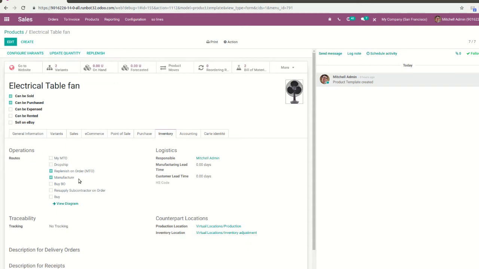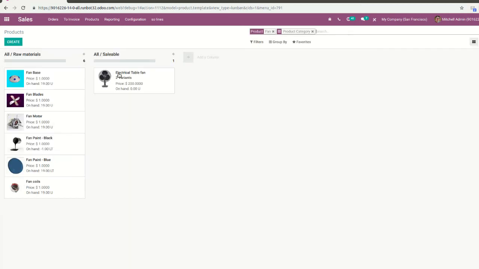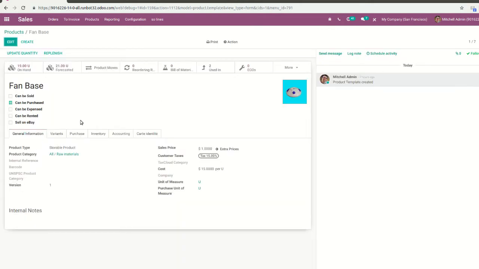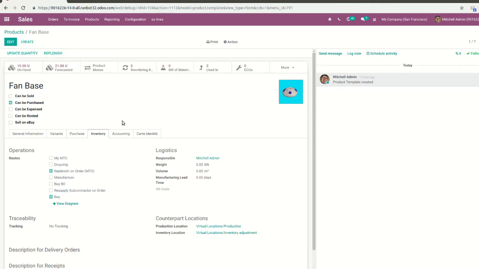It's the make to order, and at the same time I need to configure this as the manufacturing product. I put it as selecting the manufacturer. Okay, in the inventory there is an operation, routes is replenish on order and manufacture. Okay, the same way you are also able to add things in the raw materials also. I go to that fan base, one of the raw material. You see in the inventory replenish on order, it's a buy. So if the stock is low, then automatically it creates a purchase order. This is the make to order.